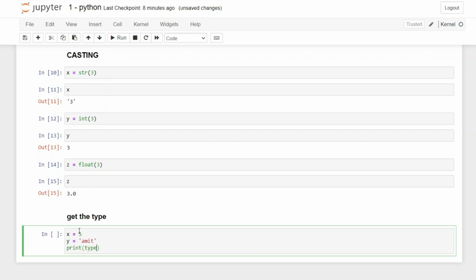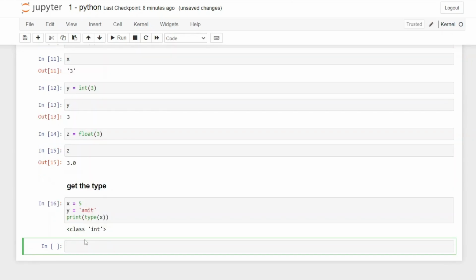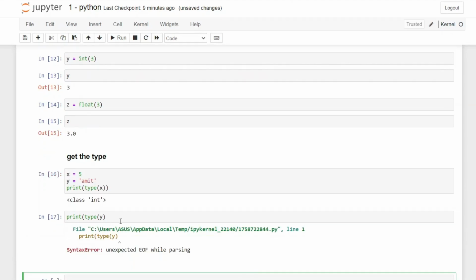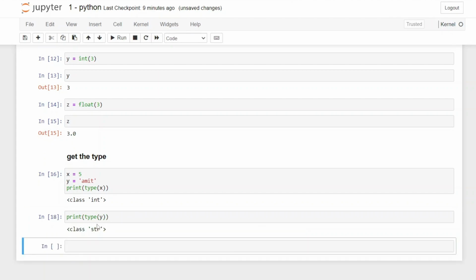Print type of x. You can see the type of the x variable is integer, because we have stored 5 in x. And the type of y is string, so you just write print type of y. Sorry, there are some errors. But the type of y is string. String type of y means we are storing Amit in the y variable.